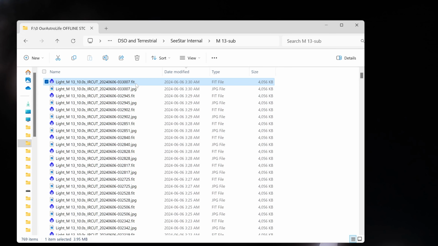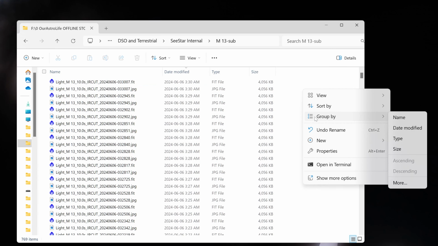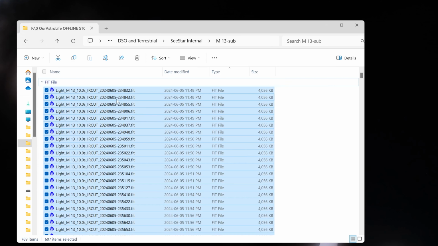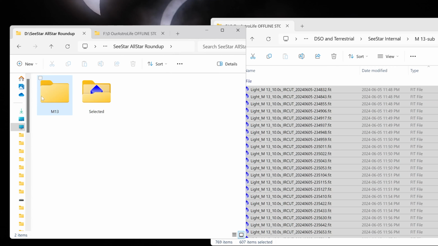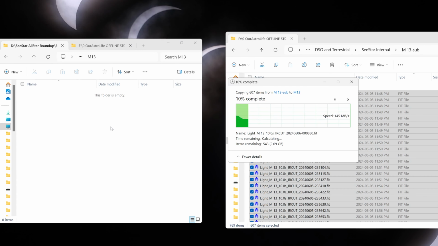So to select only the .fit files, you can right-click on an empty space, click Group By, and click on Type. You can click on the .fit heading and that will select all of the fit files. Now I would recommend creating a folder on your computer with the name of that month's target, for example, Messier 13. I will drag them into that folder and that will copy them over.